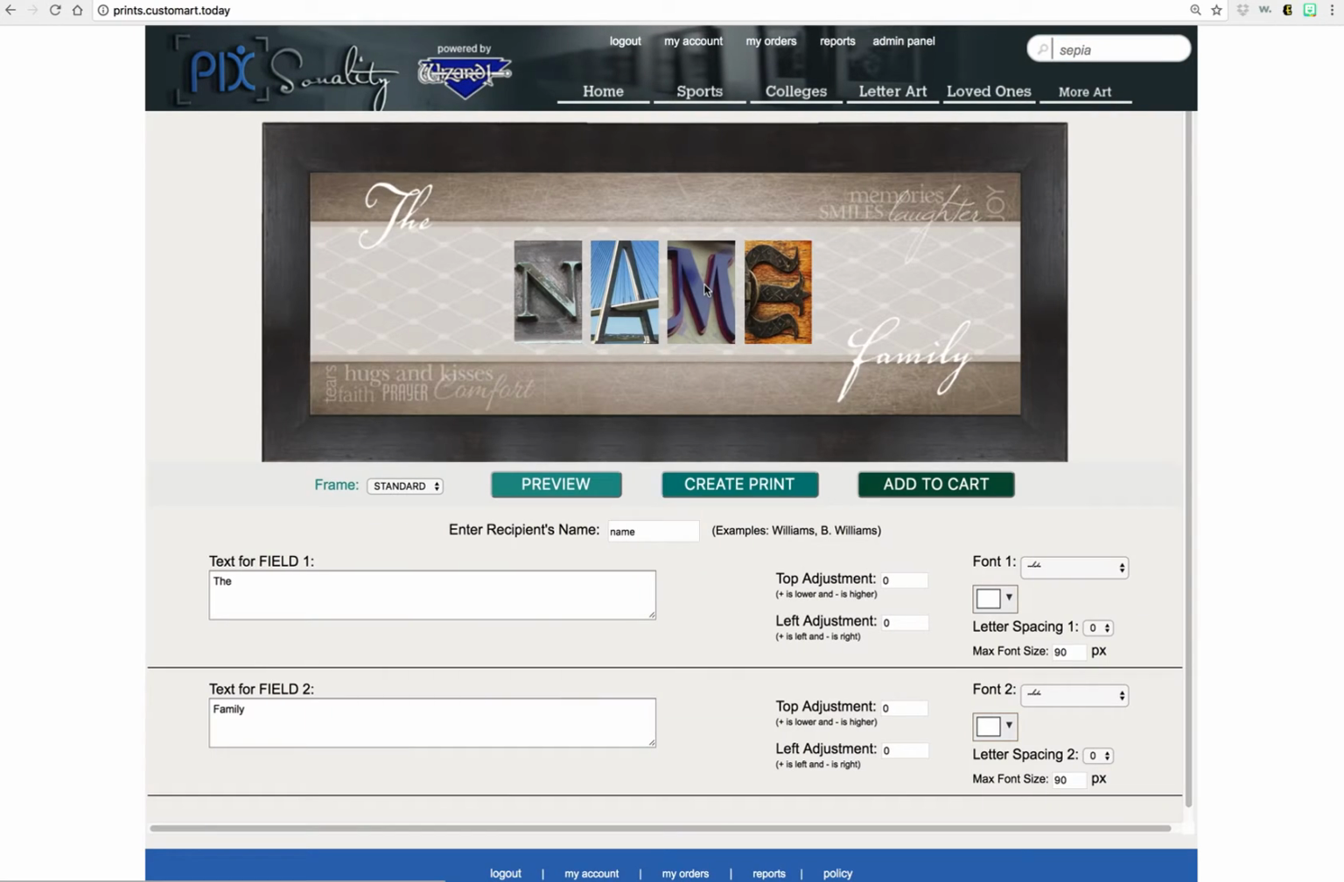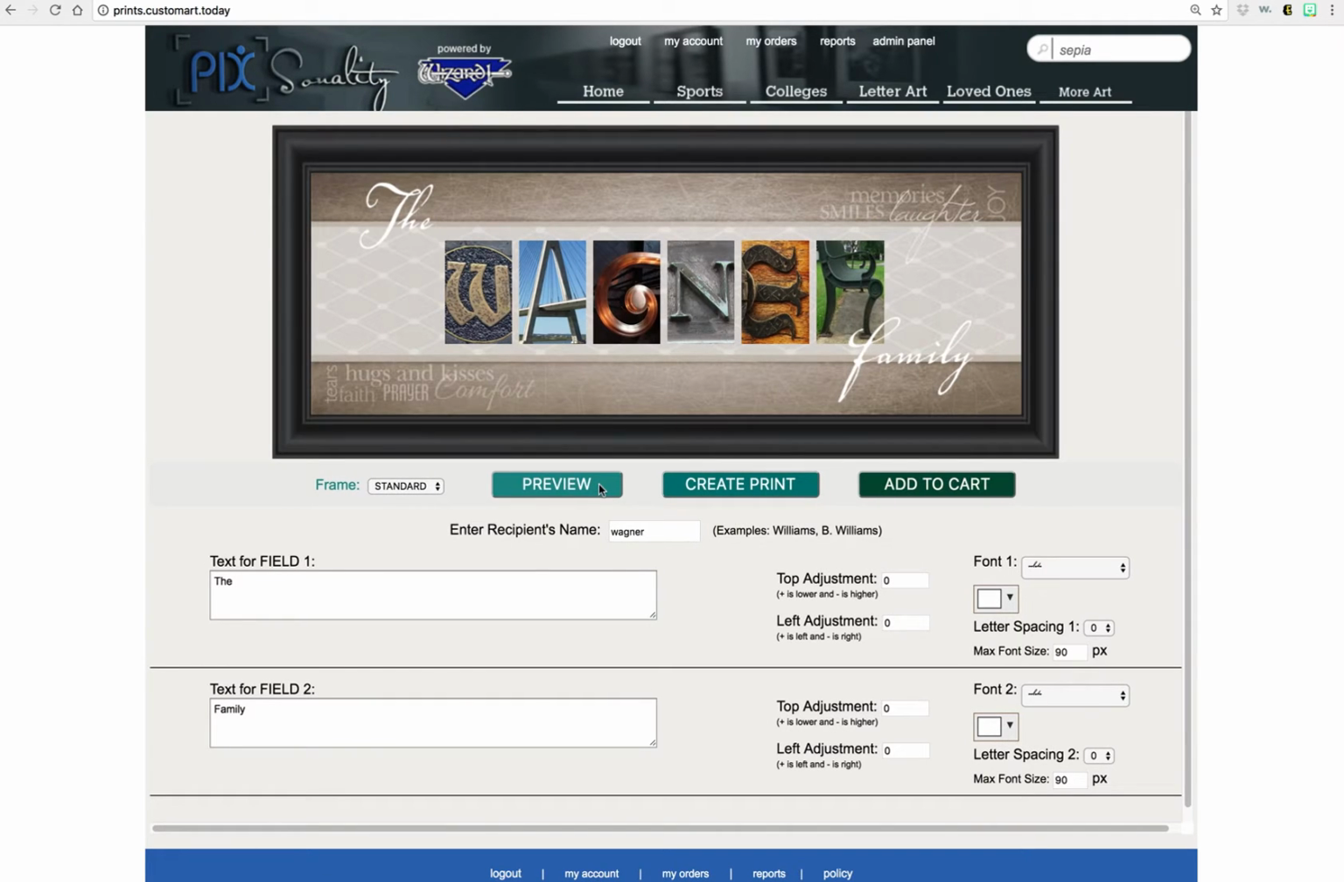So I'm going to go back to it. This one's really easy to make. It's typically a last name print. I'm going to type in Wagner in this particular case, and then click the preview button. A basic set of letters always comes up. It's always the same W and the same A and the same G.